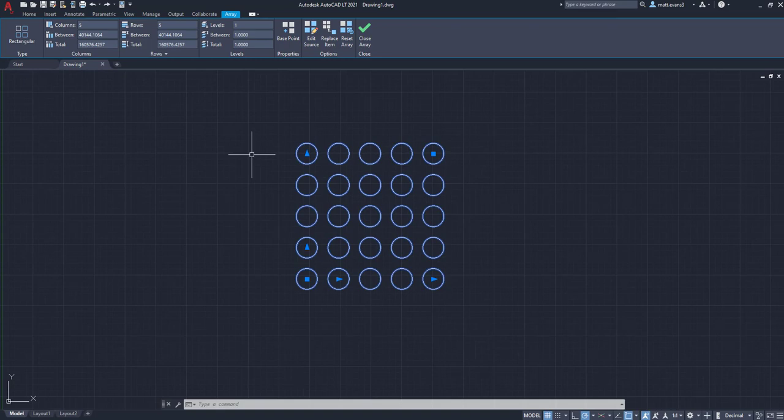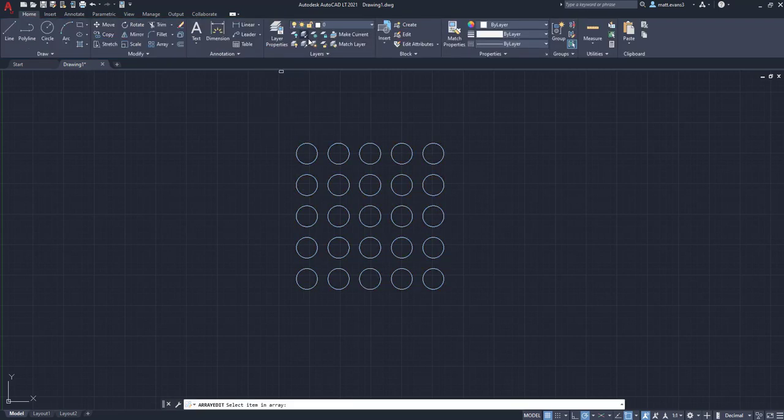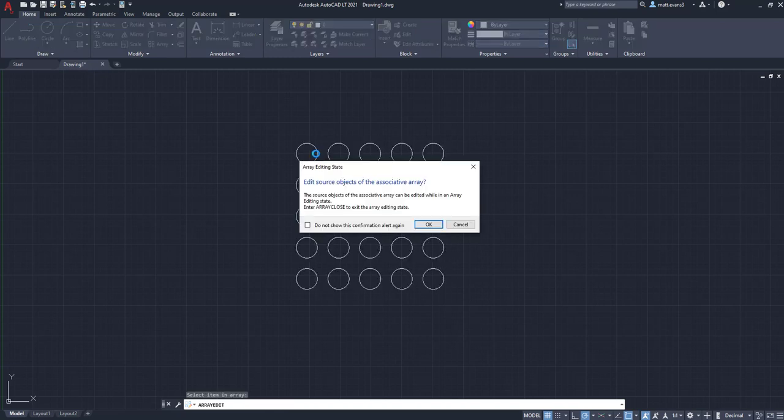To show you what I mean, we're going to left-hand click on it, and it's going to ask us to select an item in the array that we want to edit, or the source object. So we're going to choose just this circle right here as the source. And then it's going to ask us to edit the source object of the associated array. It's going to give us this pop-up box that says, hey, you're editing this and you're allowed to, but you're going to be in this editing array state, just an FYI. So when you're done with it, enter array close to exit the editing state. So we're going to click OK because this is fine. Again, just to be aware of it.